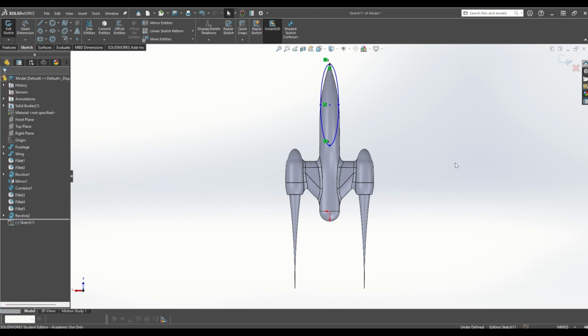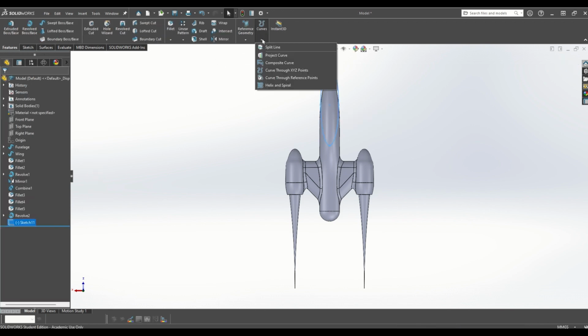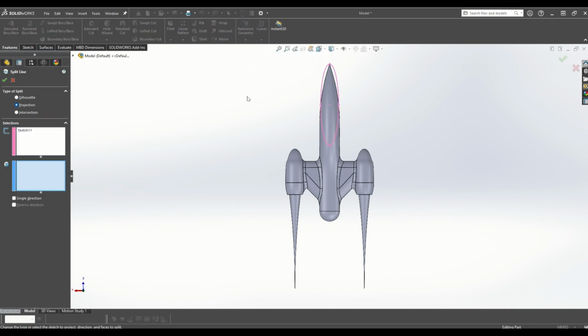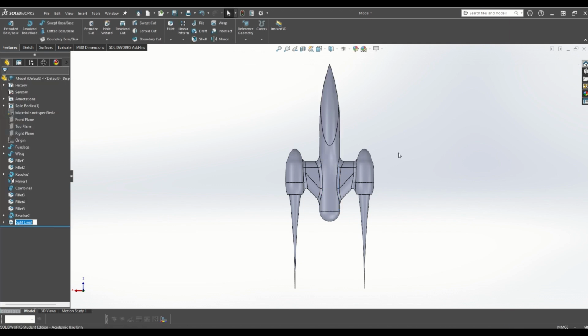You'll see in a second that this doesn't matter a great deal. I'm going to exit sketch. I'm going to go into features, curves, and then I'm going to click on split line. I've already used the sketch as my selection point because I was already clicked on it when I went into split line. And now the face, which is essentially the surface that I'm going to project the split line onto, is here. Okay, I'm going to project, and I'm going to say okay to that.